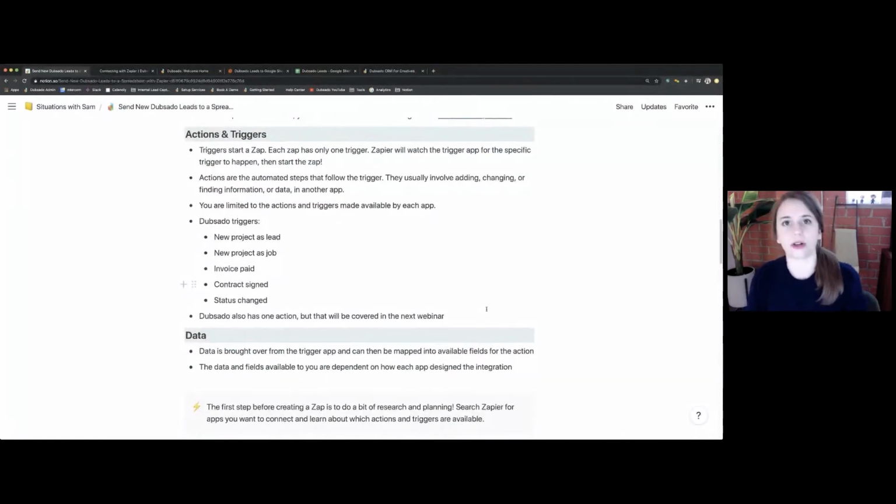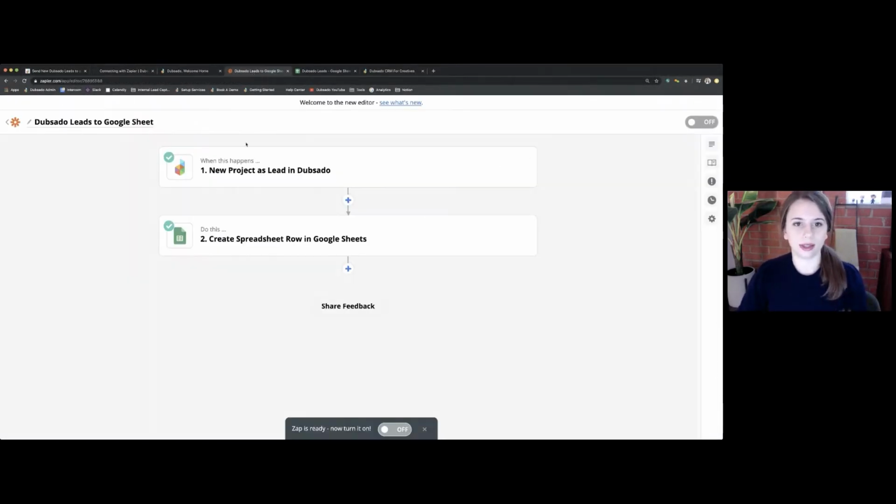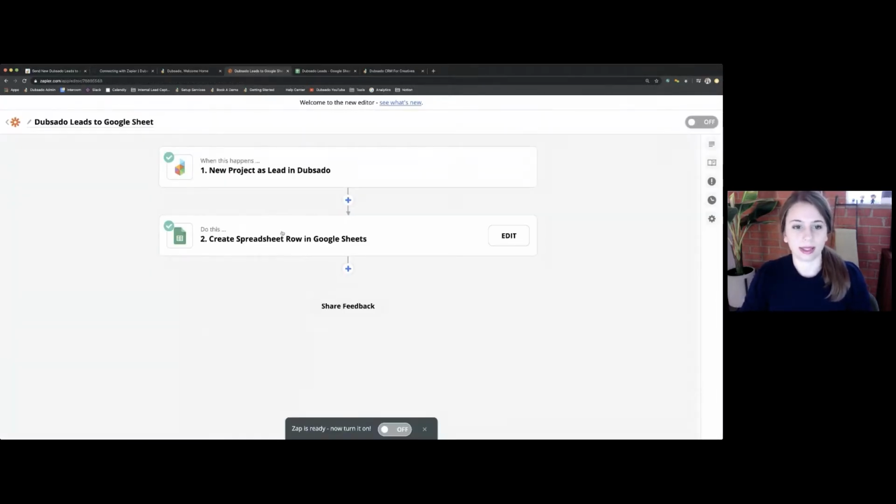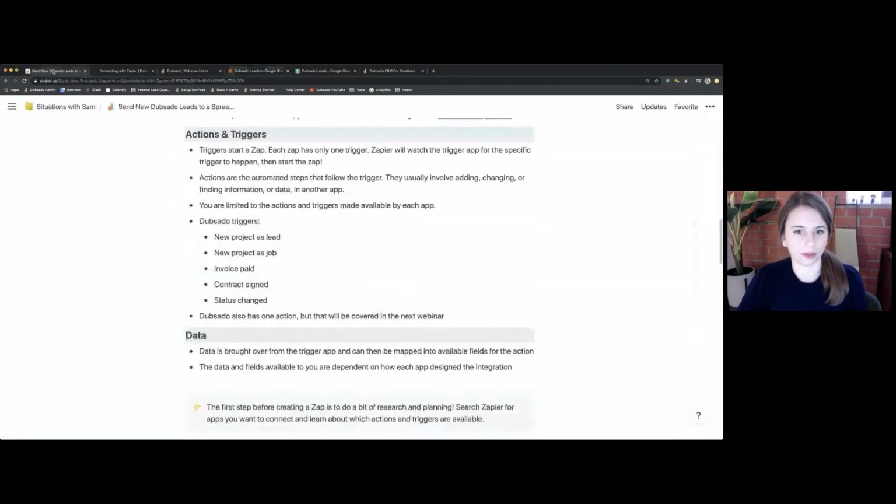So actions and triggers, let's dive into that a little bit more. As I mentioned, the trigger is what starts the Zap off. So every Zap will only have one trigger. It's the event that happens that kicks the whole automation off. And then the actions are going to be the automated steps that follow the trigger. There are a couple different types of actions. Some of them are called actions in Zapier. Some of them are called searches. There are some other things that can happen, but on a basic level, we can refer to something like this step, creating a spreadsheet row in our Google Sheet, as an action. So these are the steps between the two different apps.